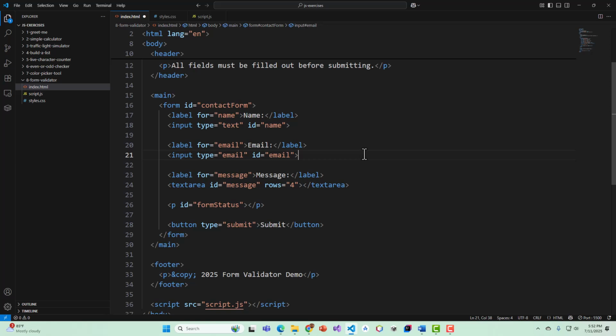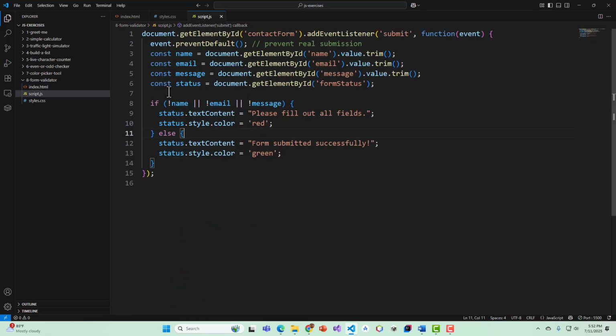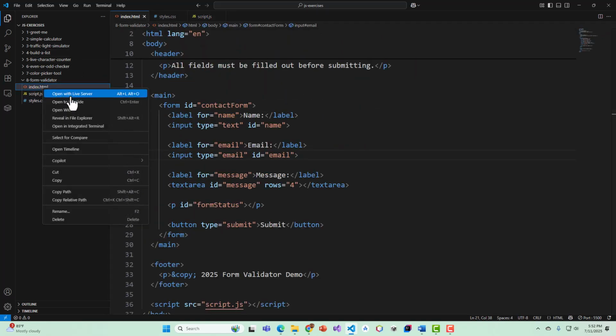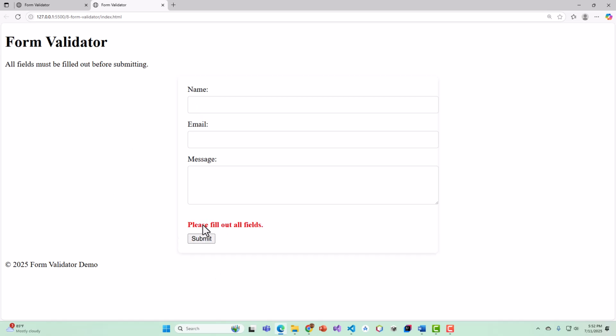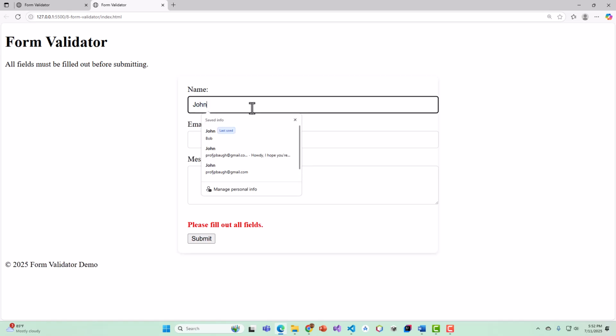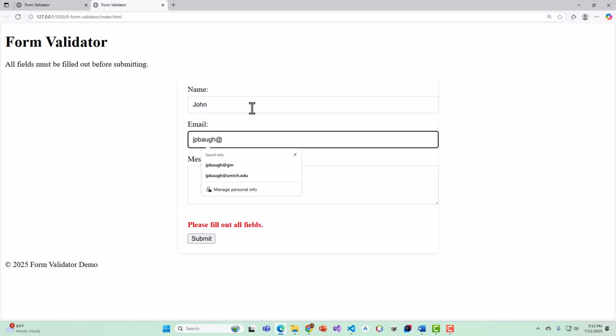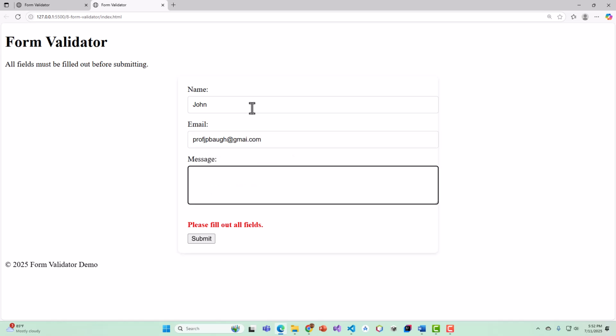You still want to keep that there just in case, but let's see what we did here. So we grab all of these. If any of them are missing, it says please fill out all the fields in red. Otherwise, it'll say form submitted successfully. So if we run it this time, let me try now. It'll say please fill out all the fields. So you can actually do it in the HTML and maybe have the JavaScript as a backup. Now, if it does work, John JPBaugh, we'll do profjpbaugh@gmail.com, and then hello there.